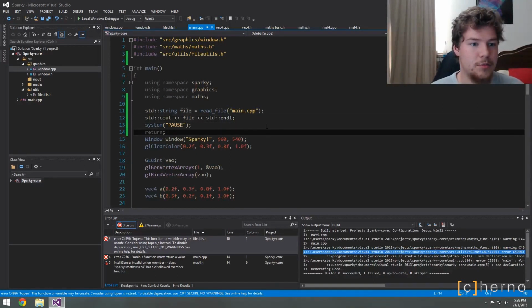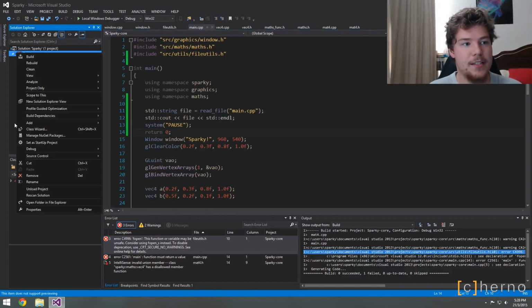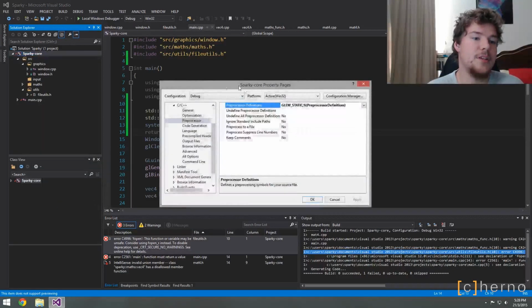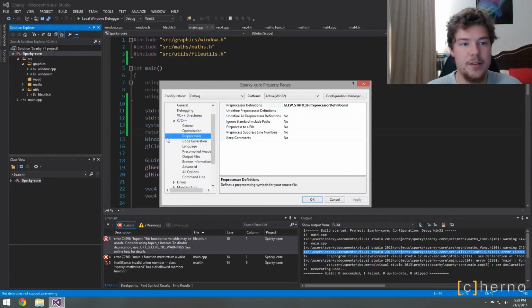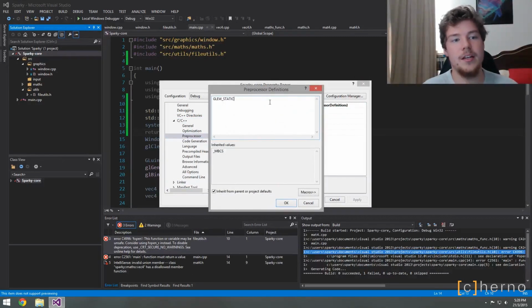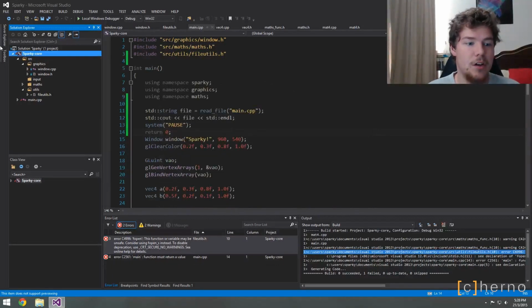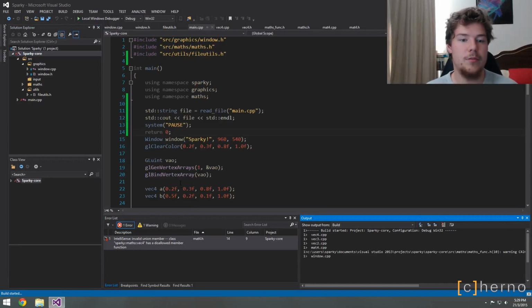All this hatred will be projected towards us. We can fix that. It actually tells us how to fix it as well. You can see it says to disable deprecation, use _CRT_SECURE_NO_WARNINGS. So if we right click, go to properties, and then under C++ and preprocessor, under preprocessor definitions, where we define GLEW_STATIC, we also want to define _CRT_SECURE_NO_WARNINGS. There we go. And now that error will go away. So if we build it now, we shouldn't get a problem.